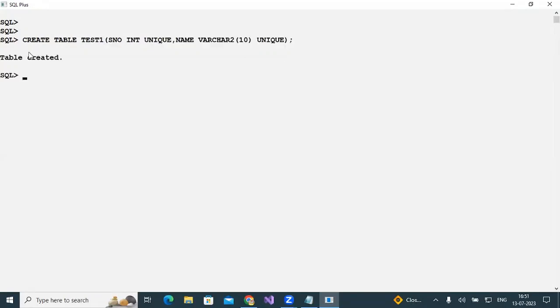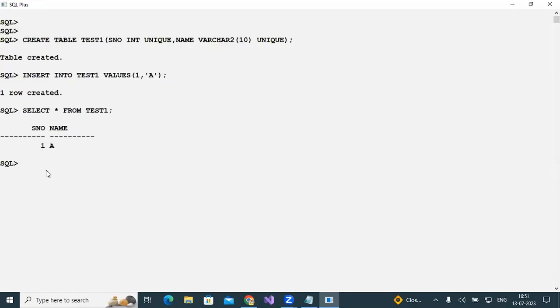The table is successfully created. Then you have to test now. Insert into test1 values 1 comma a. This is my first record, no problem, so it will be allowed here. And if you call your test1 table, the data will be successfully shown. But the second time, if I insert 1 comma b, what do you say? Is this allowed or not allowed?